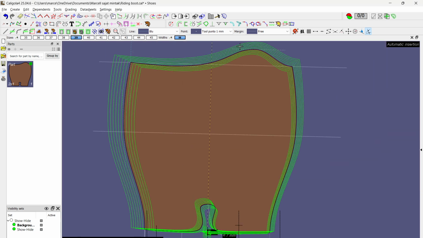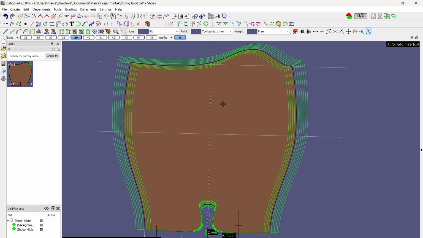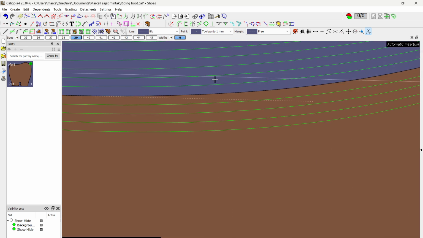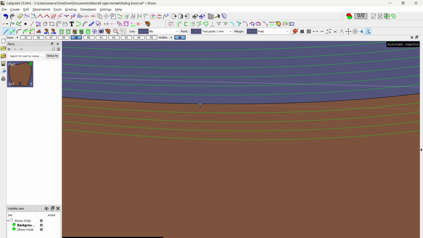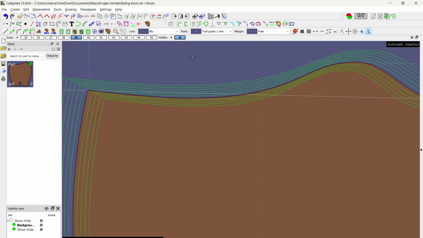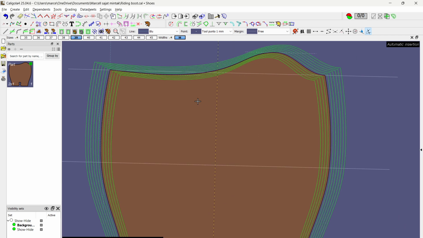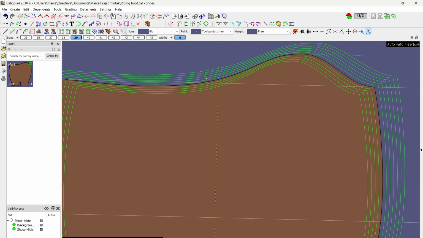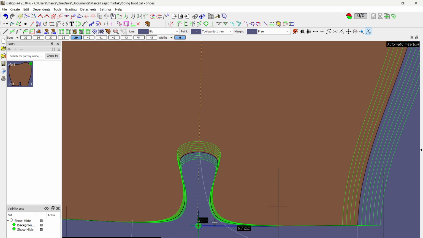So let's see what's happened now. As you can see, well, hopefully it's 2 millimeters. It could be a little bit off in certain places, but as you can see, it's actually pretty darn close to 2 millimeters. So 700ths of a millimeter difference, that's not too bad. And this could be just my placement at the beginning. So this is how you can control the height grading.